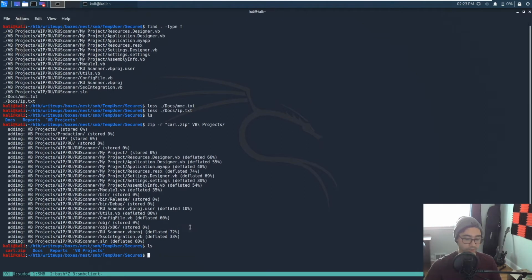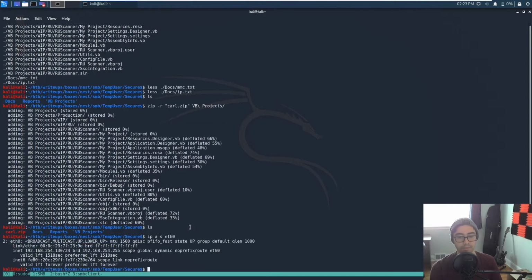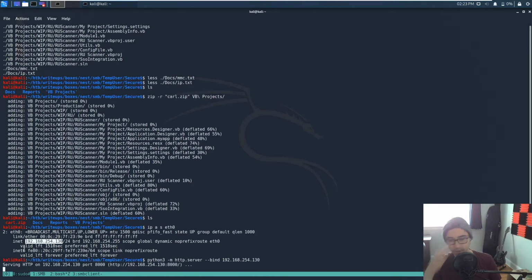So next thing I'm going to do is check what my IP address is in my VMware network. I'm going to take this and spin up an HTTP server with Python 3. So to do that, we'll just go python3 -m for module http.server and then --bind to specify the network interface to bind to, and hit enter. I'm going to copy this right here because we are going to need this.